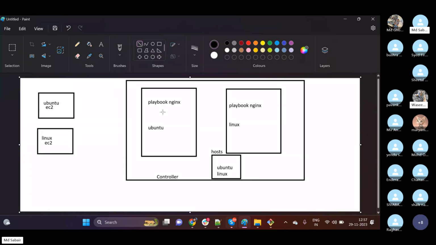Suppose I'm executing my playbook for Ubuntu. What will happen? It will connect to the Ubuntu servers, the Ubuntu EC2. This is my inventory, and in my inventory I'm passing both the names, both the IP addresses. So Ubuntu will be successfully installed, and Linux will fail. Yes or no?